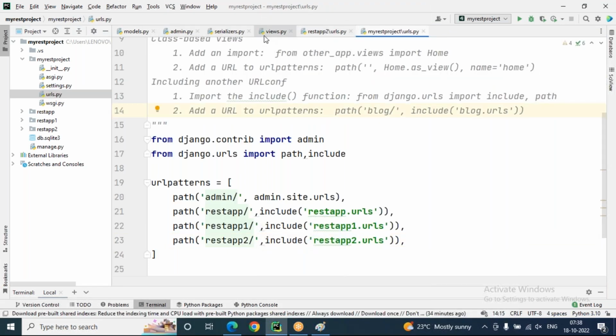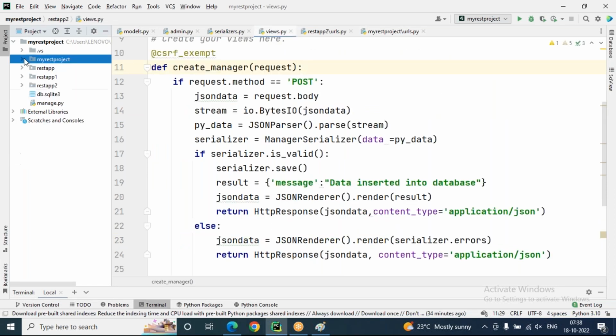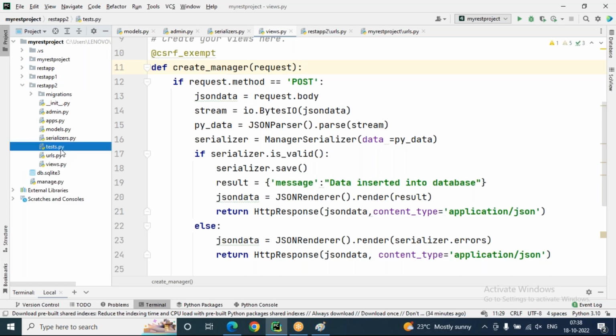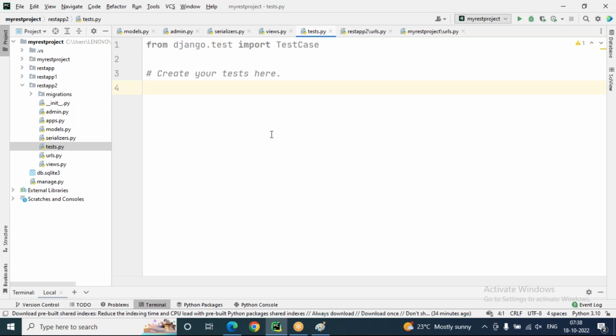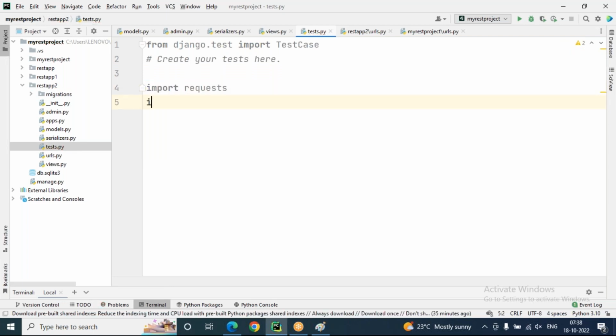Next, it's ready to execute this view, sir. How to test whether this view is executing or not? We can use test.py. You can see that for every application we have a test.py. Through test.py we have to test whether our API is working fine or not. To test your API, first import requests. Or else you can import requests here also, no problem. Import requests because we are sending the request. After that, import json because we are sending JSON data only.